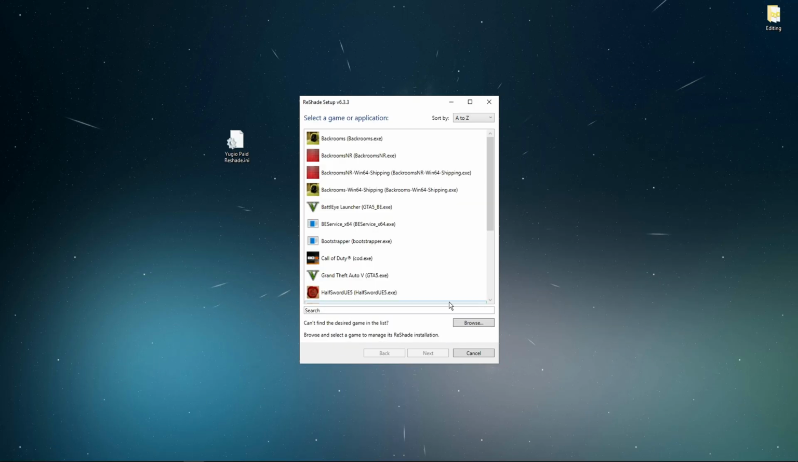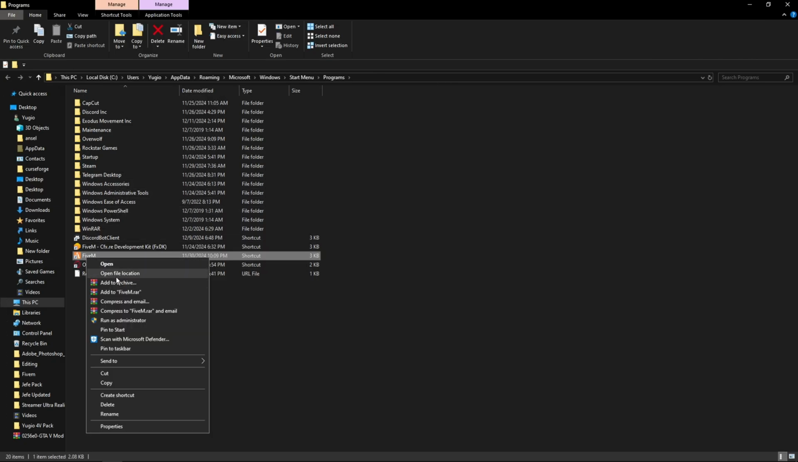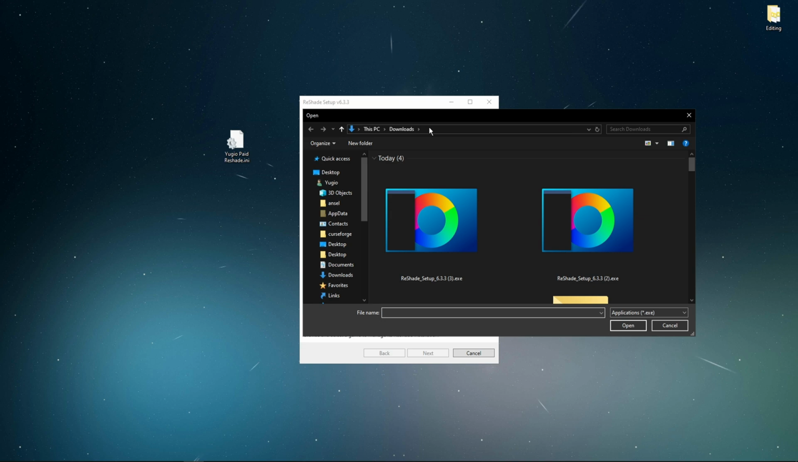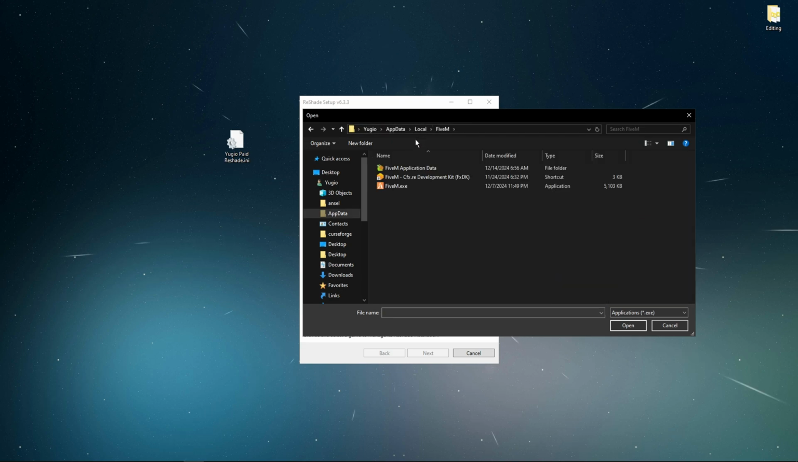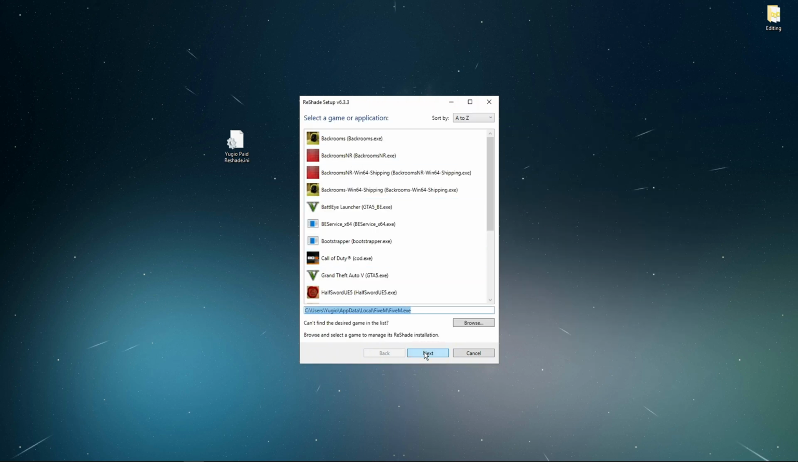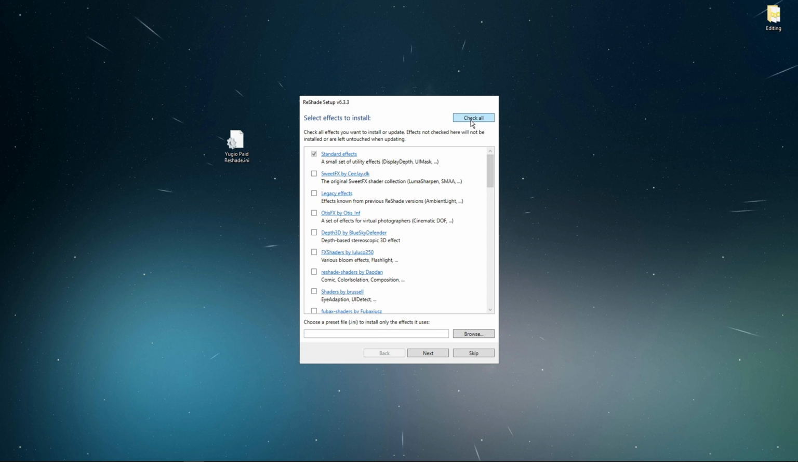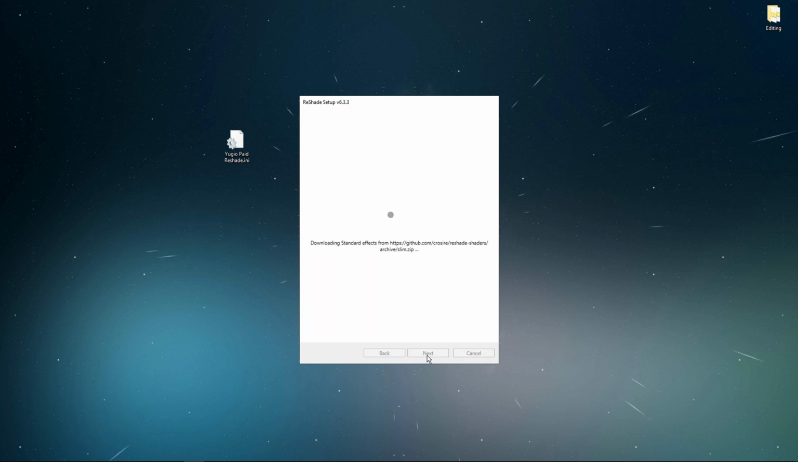Browser, close that actually. Right click, open file location, right click, open file location. You're gonna copy this one at the top, copy. Boom, browser, Control V, put that in there. FiveM.exe, don't double click it, click it once, open, next, second one, uncheck all, check all, next.